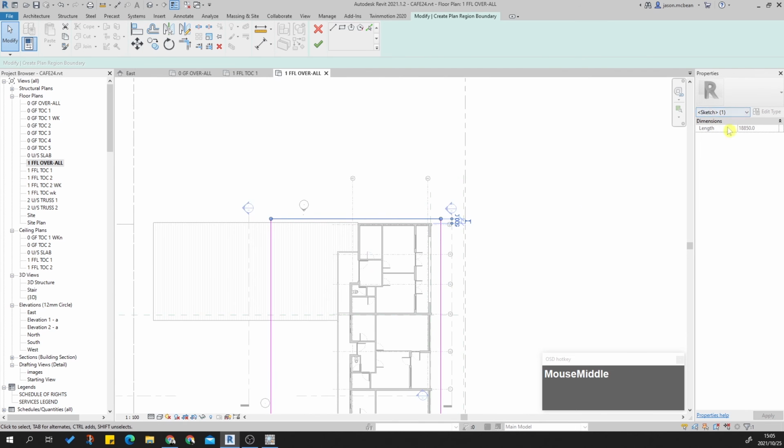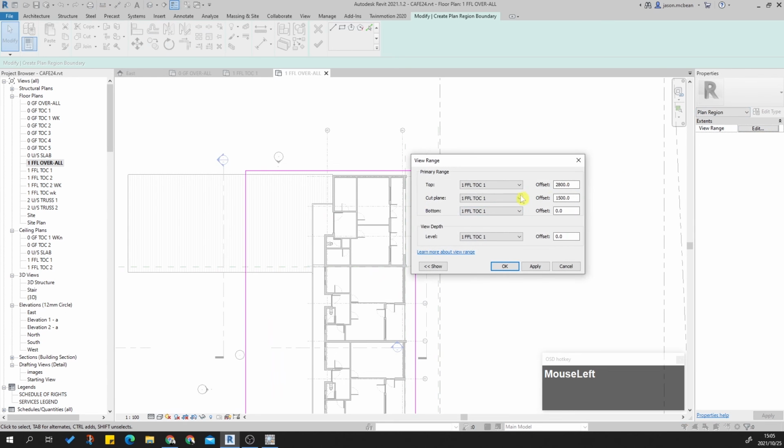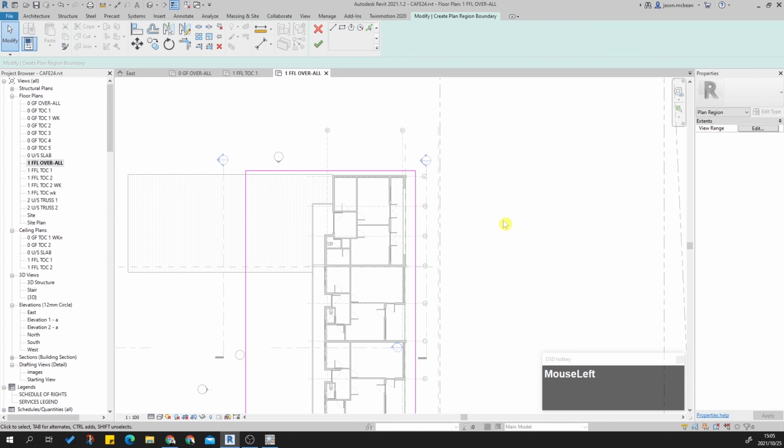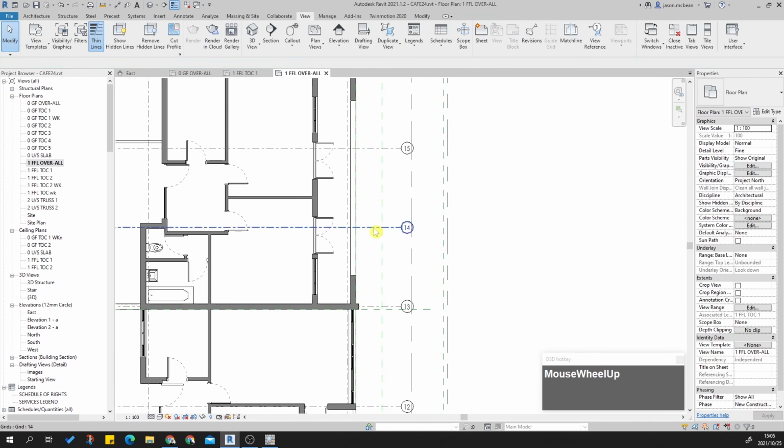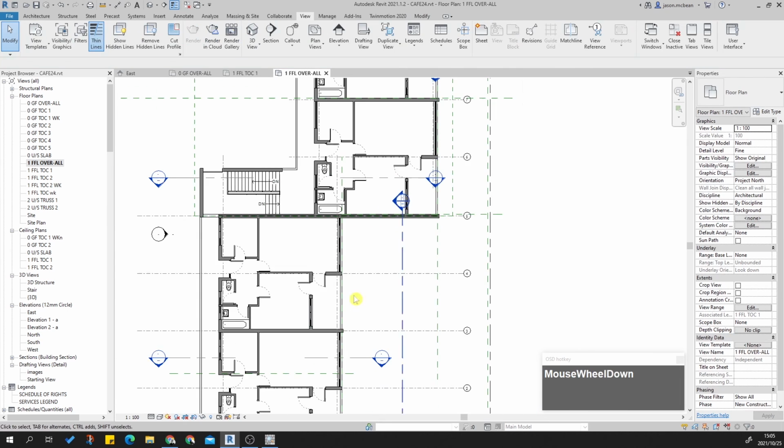Okay, and I'm going to make sure that the same settings are applied. Edit, view range. Okay, so this is all this is going to change to is finished floor TOC2, finished floor TOC2, everything, press apply, press OK. Finish. So now we've got some overall plans over here, and we've got some overall plans over here.